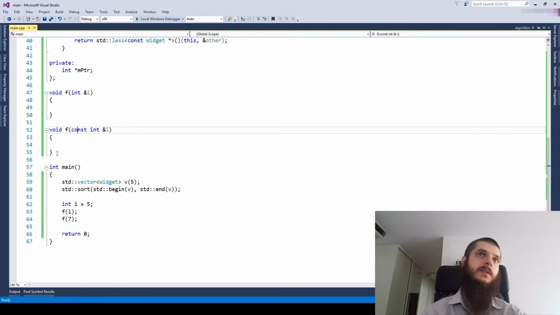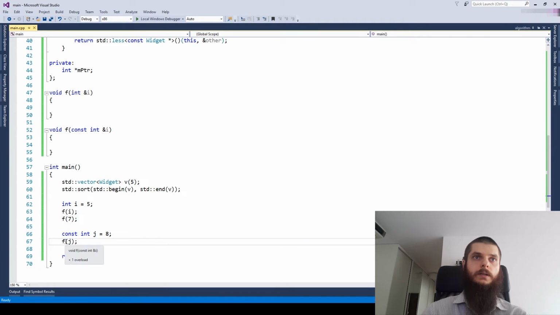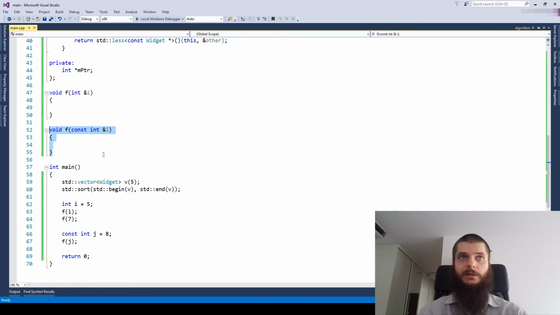Okay, so what's the problem? The problem here is this is a const. And when we do something like that, const int 8, now we have a problem because this L value gets caught in this overload. So in general, can we distinguish an R value from an L value? Historically, of course, no. That in general doesn't work.